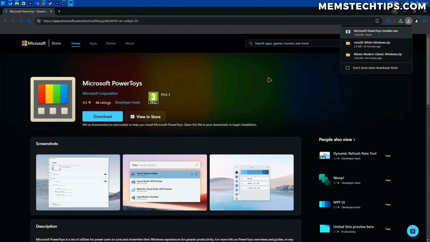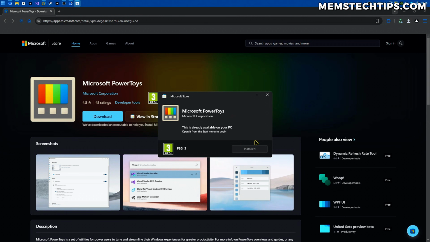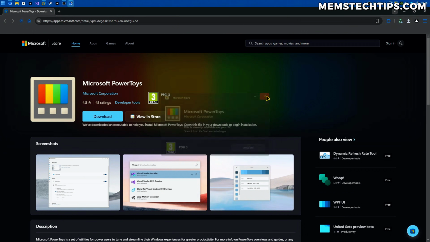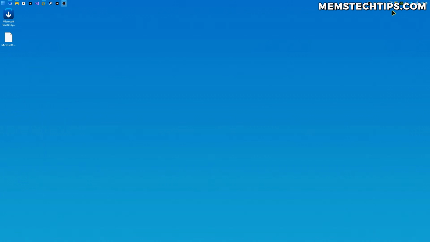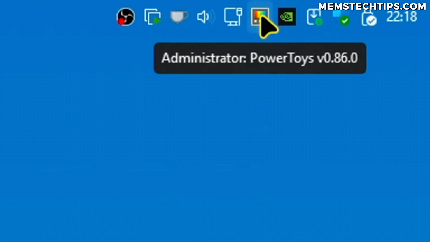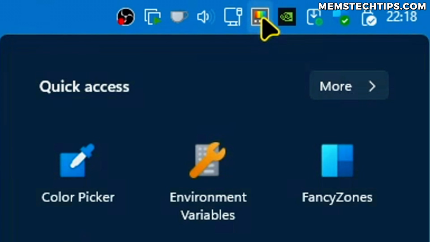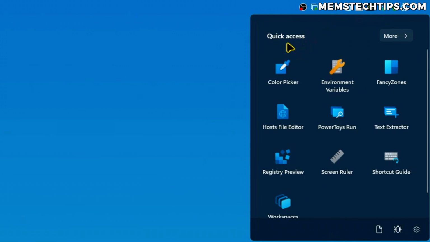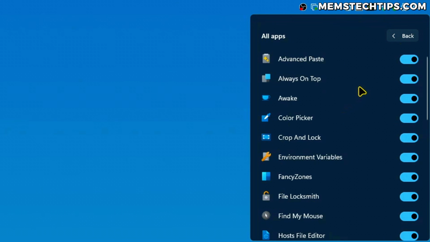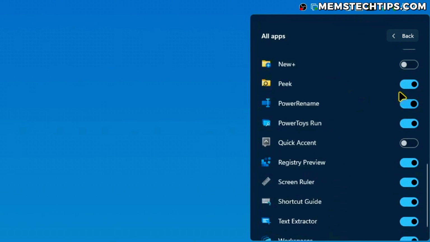So I'm just going to click on that to run it, and then on your computer you'll be able to install it, but I've already got it installed, as you can see. Once you've got it installed and it's open, you're going to find it in your system tray. Because I'm using StartAllBack, I've got the system tray up here with my taskbar, and if you click on the PowerToys menu up there, you're going to find some quick access tools, and if you click on more, you can find a quick toggle for each of these tools.